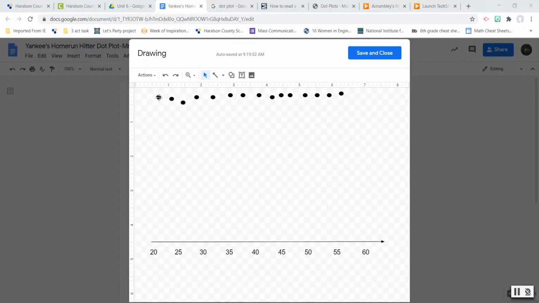So I'm going to come get a dot. Now, I don't have 22 exactly, but I know that 22 is a little bit less than halfway between 20 and 25. So that dot right there is going to represent that 22. My next number is 25, so I'm going to drag this dot right above the 25. And I'm loving these little red lines that help me make sure things are staying in line with each other.